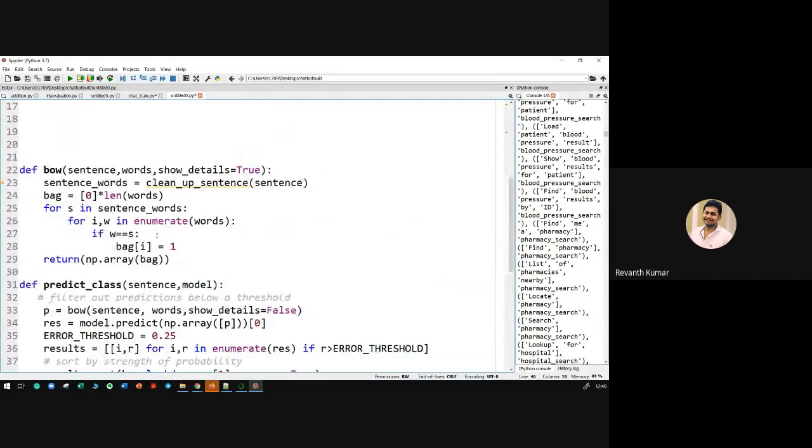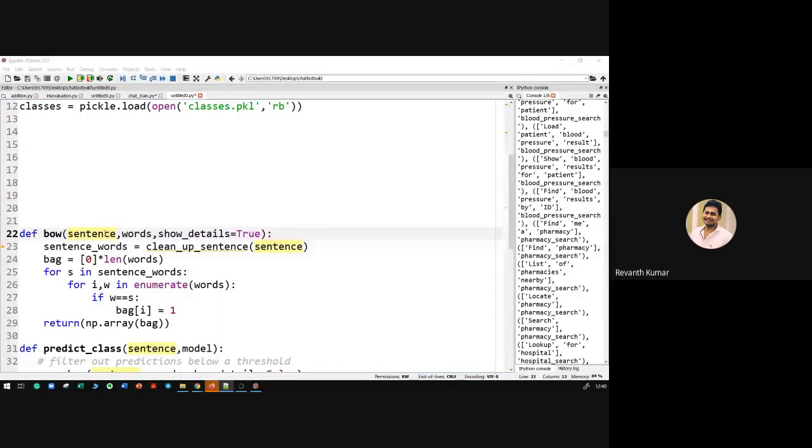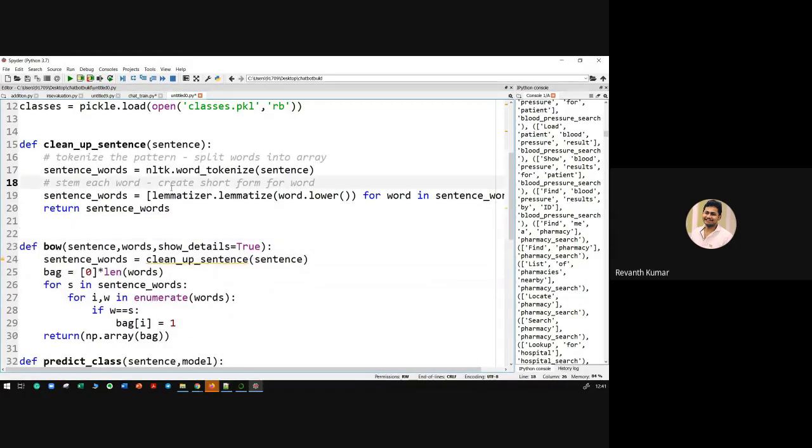So now I'm going to take the bow here, and after this, if you observe something, bow is doing what? It is cleaning up the sentence. So what does cleaning up the sentence mean? You guys already did this, you know this. It is nothing but a combination of lemmatizing the word and taking the sentence of the words.